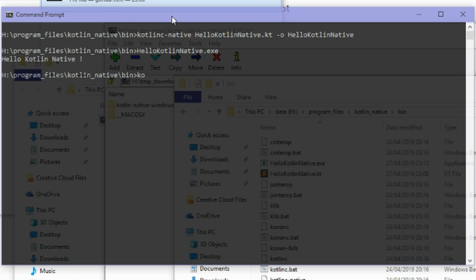You can also compile the source code with the command kotlinc-native, source file name, in this example hello_kotlin_native.kt, -o, output file name, in this example test. After the compile finishes, type test.exe to run the program.